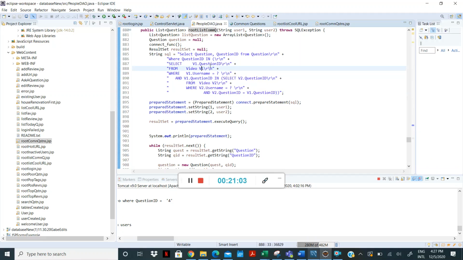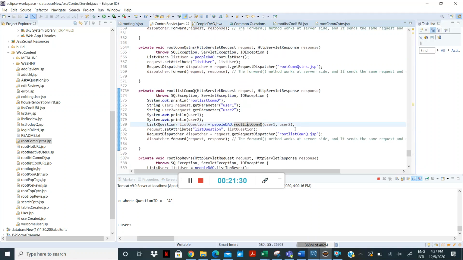We are doing the correlated subquery thing in here. Here it puts username 1, here it puts username 2, and this question ID and this question ID should match. That is a correlated subquery. So that kind of check we have done here, and we are taking all the question IDs, and we check them against the question table. We are taking the question and question ID, and that is passed in here to root common questions.